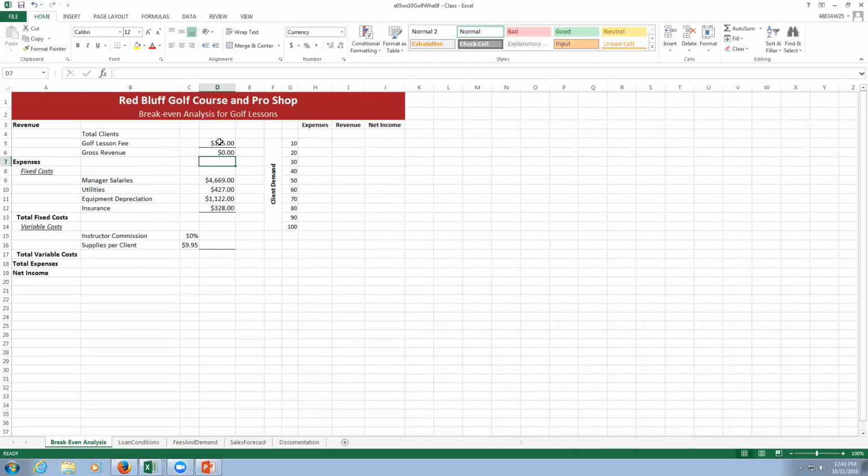All right, so we have these expenses, and we have fixed costs and variable costs. Where are my economics and accounting majors? Okay, so what's the difference there? Fixed versus variable? Fixed don't change.